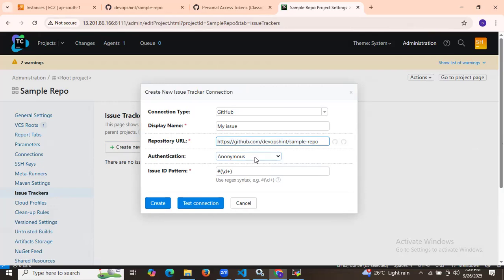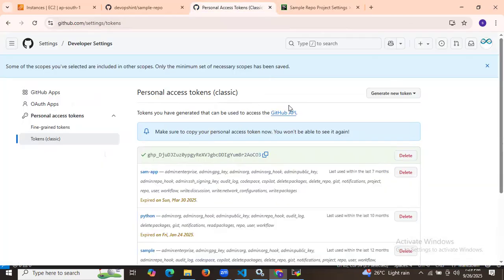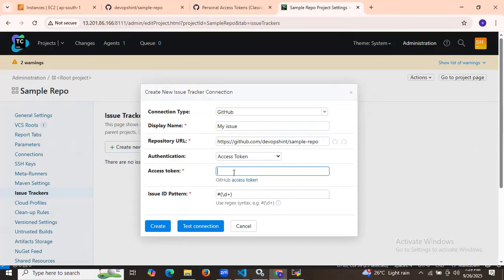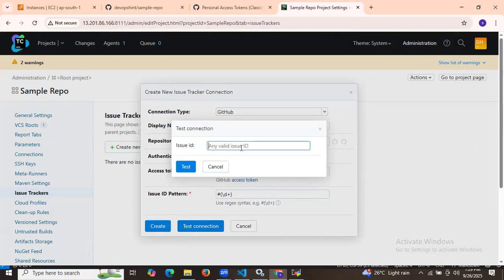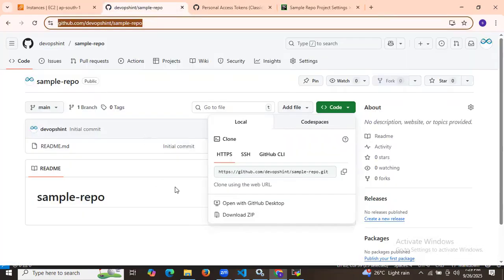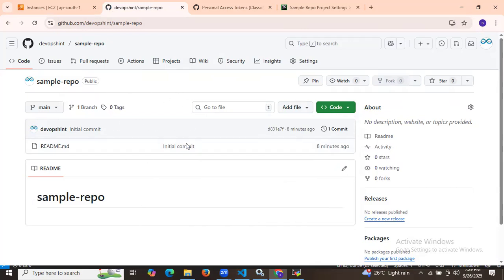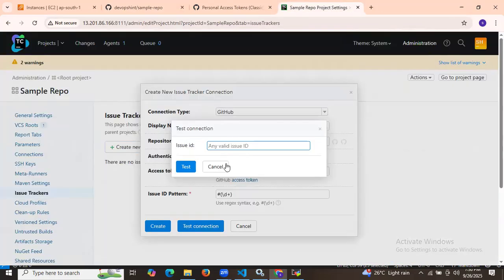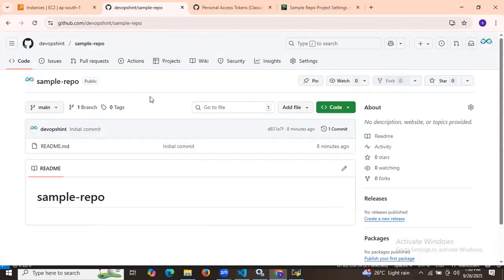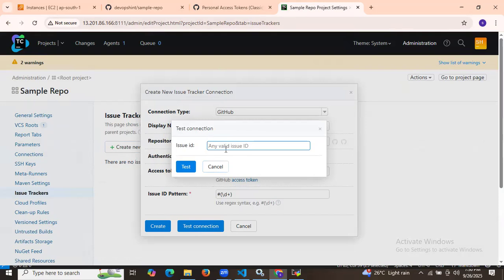And then after that, you can see here, let's go to the access token and you need to enter your access token. And now let's test the connection. If you want, you can enter any valid issue ID. But as of now, this is our new repo, that's why there is no issue. If there is any issue in your repository, then you can enter the issue ID here and test, and it will be successful.